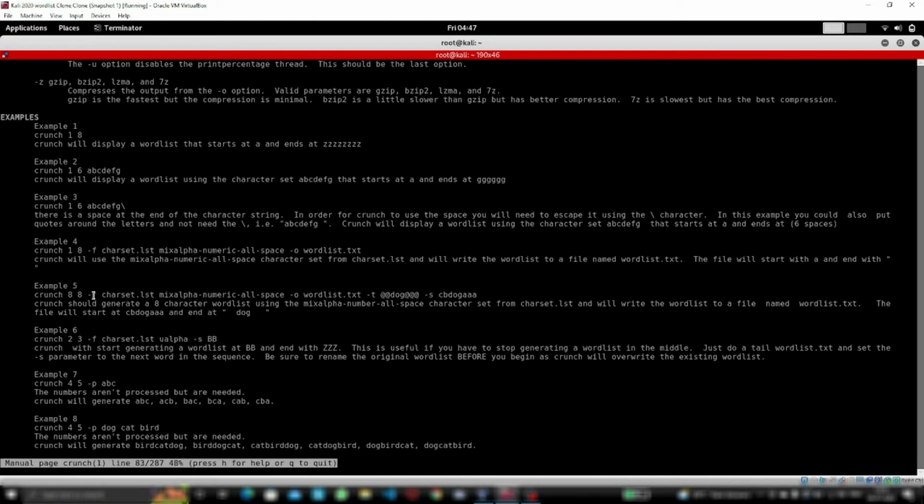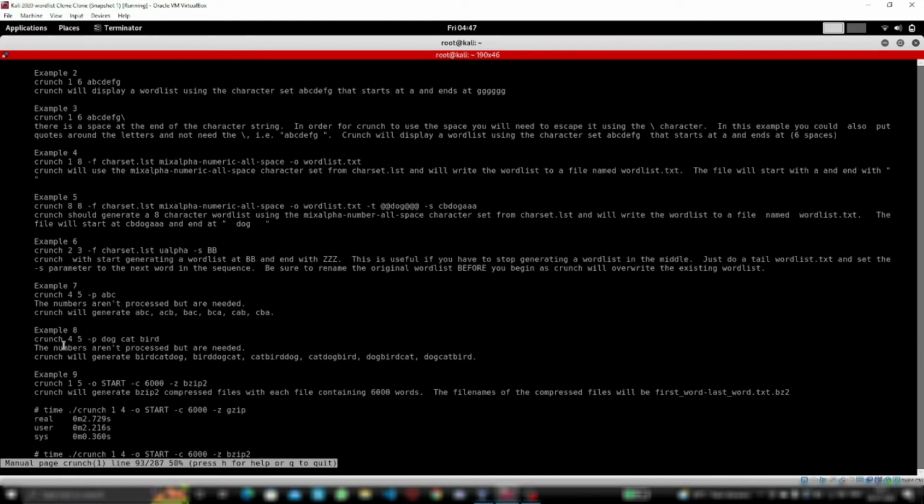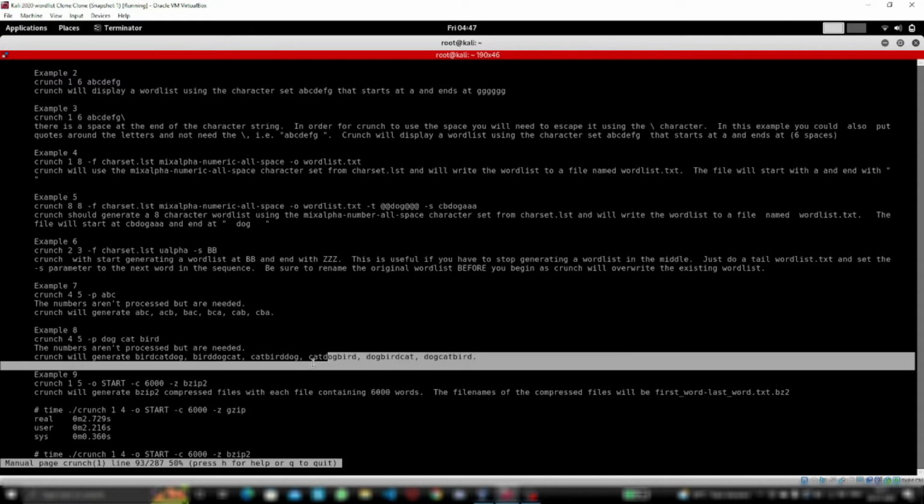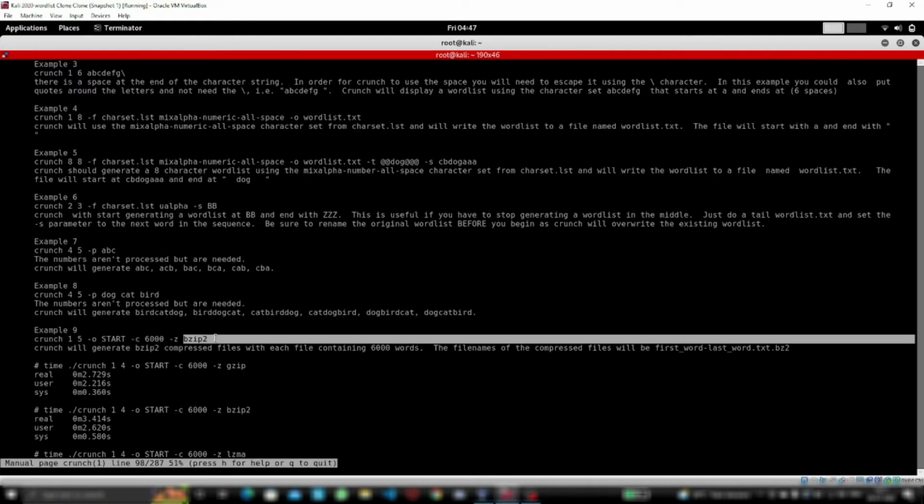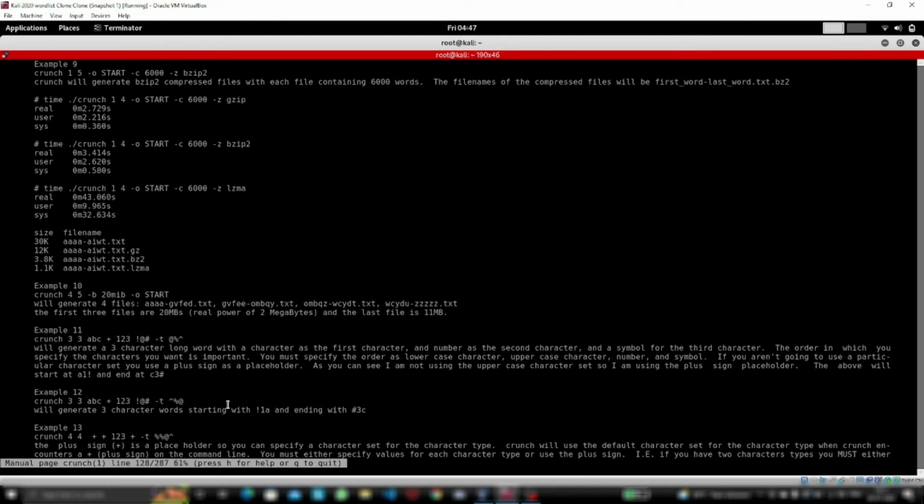These are very important. Like dash P example, like we have to create a word list of 4 to 5 that contains dog, cat, bird. So it will contain bird, cat, dog, bird, dog, cat. These all are words, not characters. Like zip2, they have also given an example.